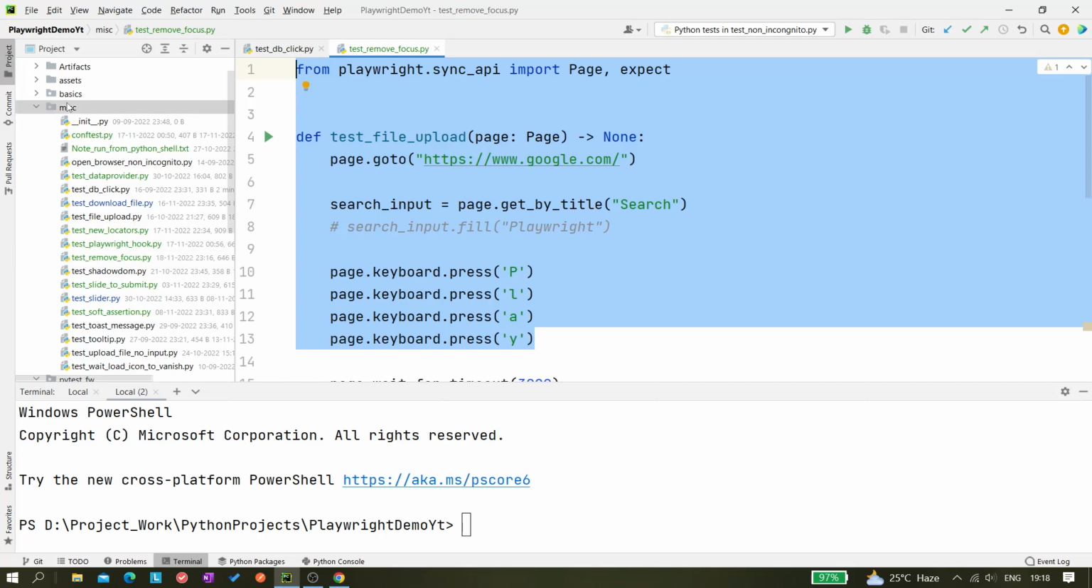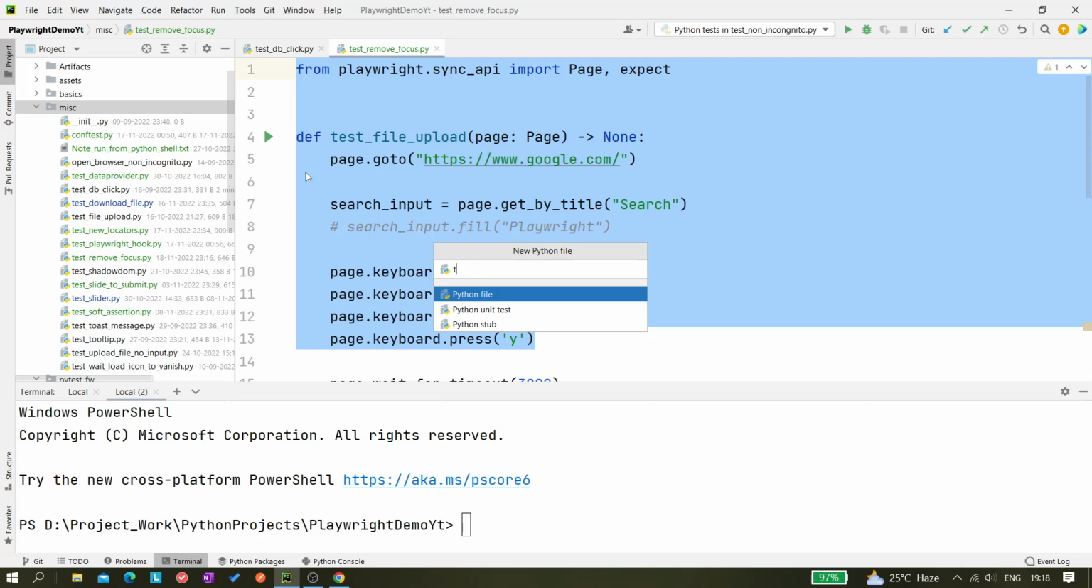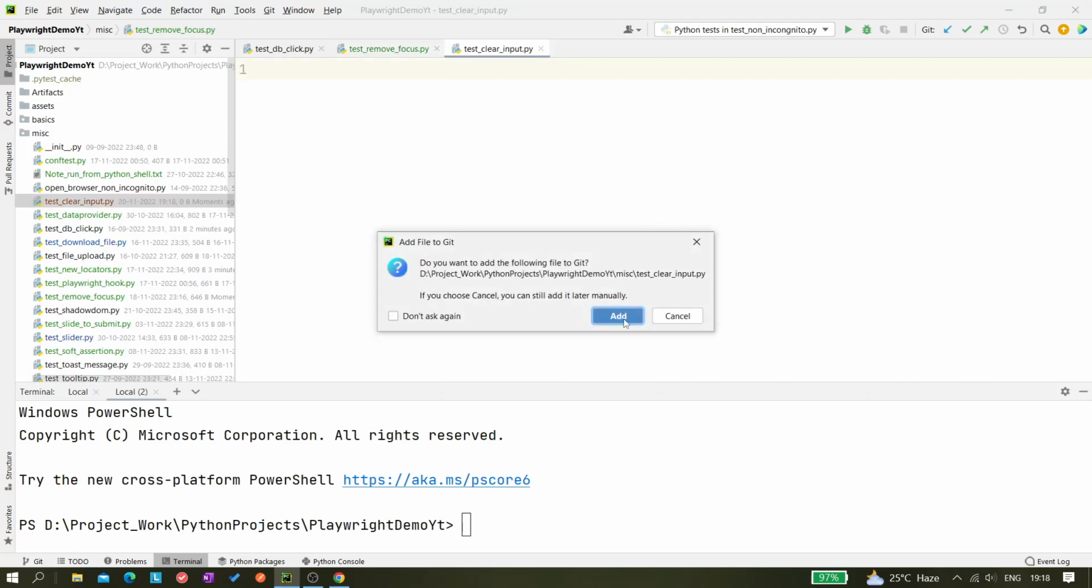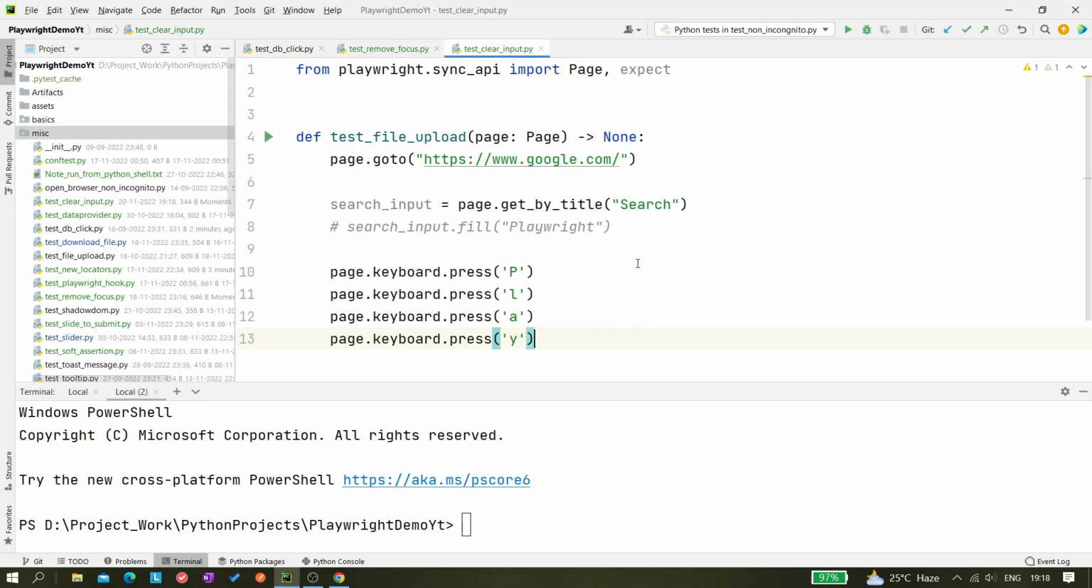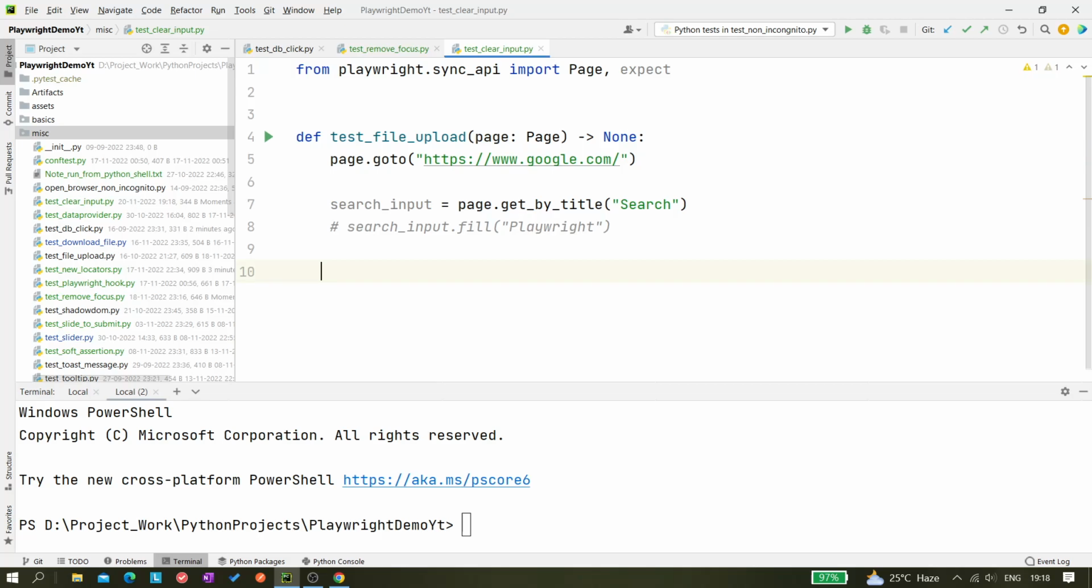So let me create a new file here, test clear input, and add it. Yeah, we are good. We also do not need this part because these are keyboard actions we were doing earlier. What I can do is directly use search input.